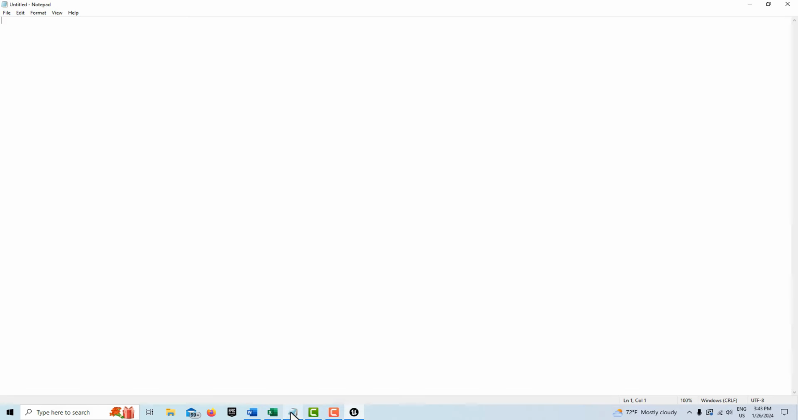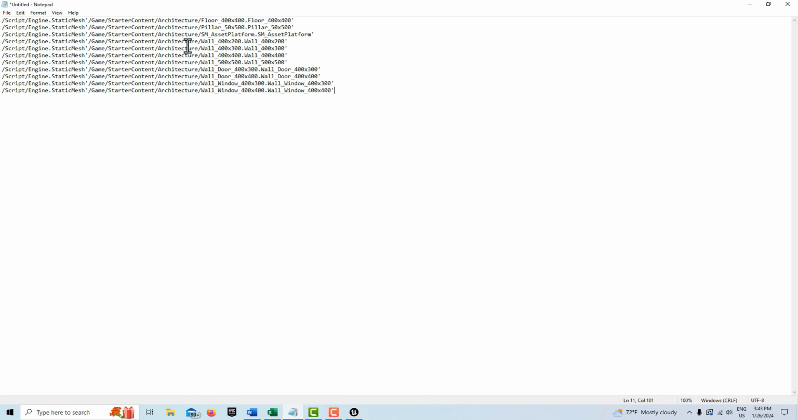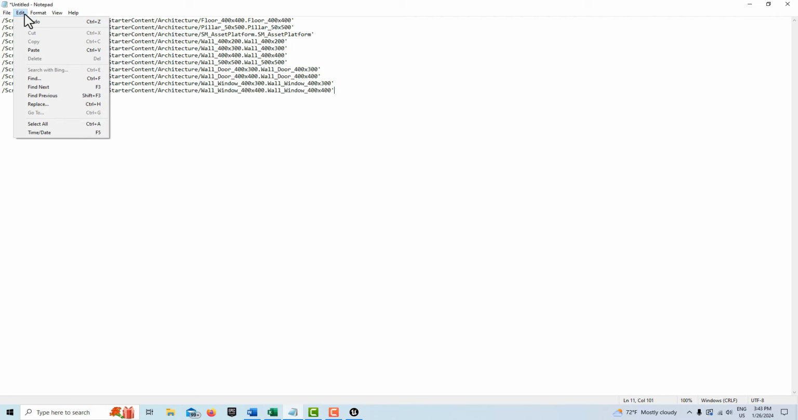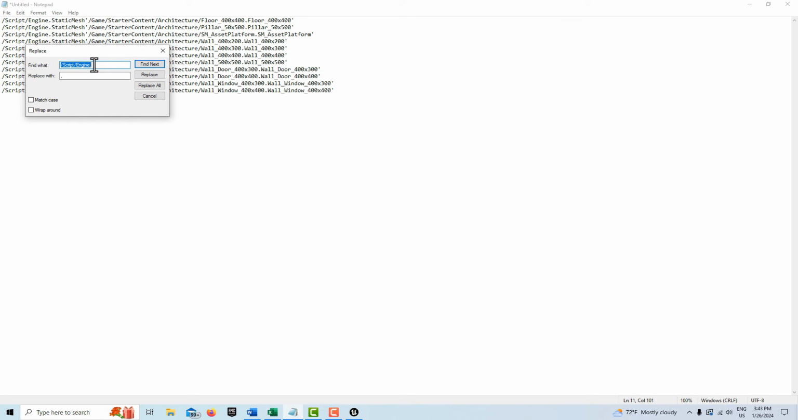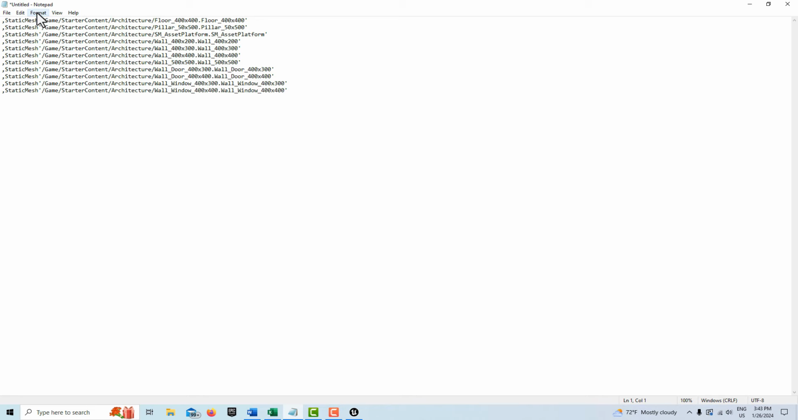Then I'm going to jump into Notepad here and press Ctrl+V. They're going to come in all like this as text. Now I'm going to go to Edit, then Replace, and search for /script/engine. And I'm going to replace it with a comma. Then we'll go Replace All, and then I'm going to cancel out of that.